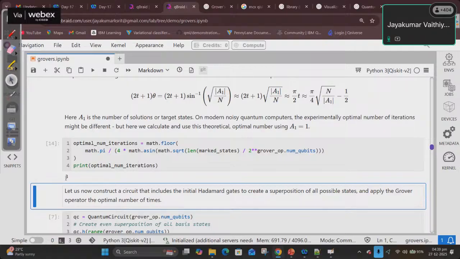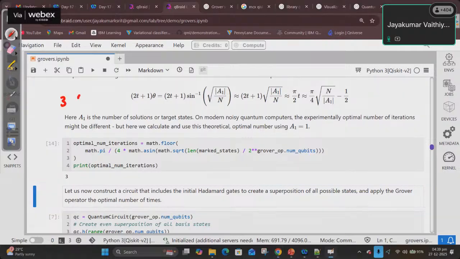Are you able to get the idea? What is the number of given input? 3 qubits. So 3 qubits means you have 9 combinations. Out of 9, you need to run for only 3 times. So root of N, here N equal to 9.